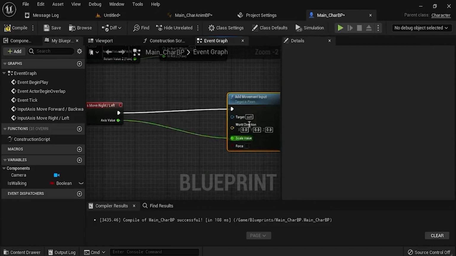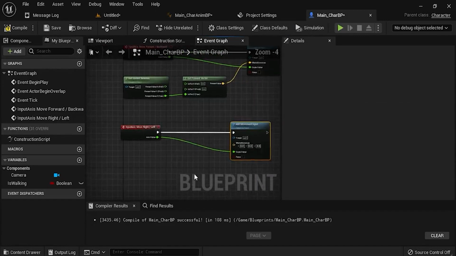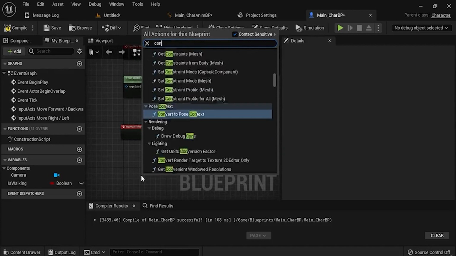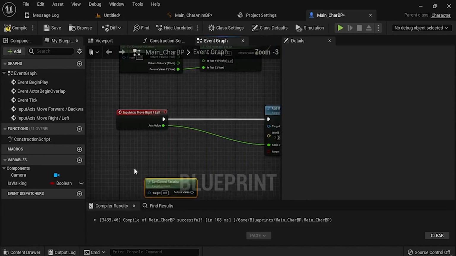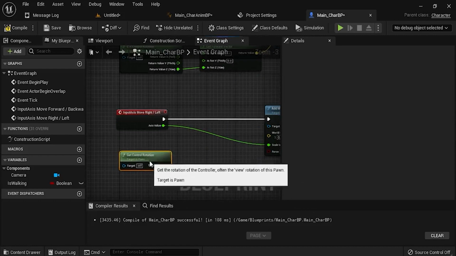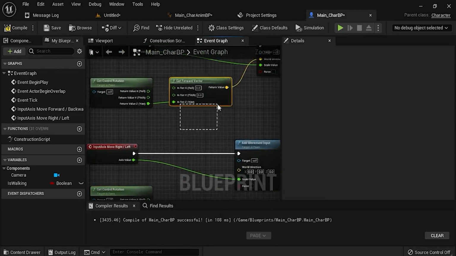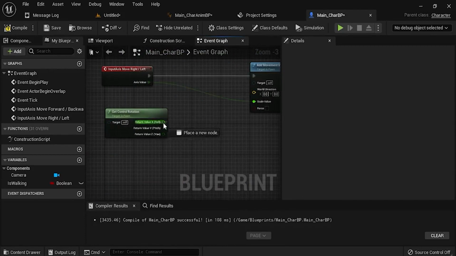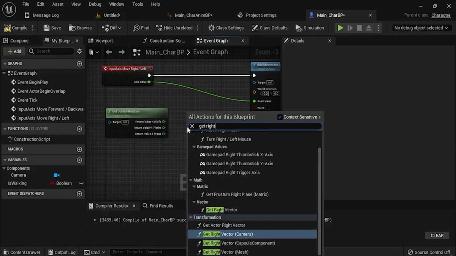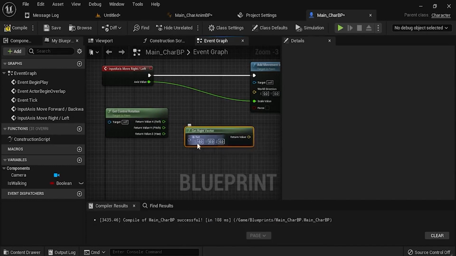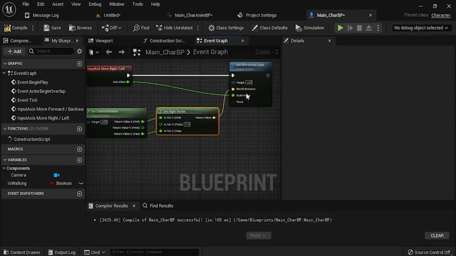Axis value is gonna remain the same, -1 to +1. Then we also need the control rotation, but this time we need X along with the Z axis. So remember that we need this X value with the Z value. Now we don't want to get the forward vector this time. Because we're gonna do right and left, we need to get the right vector. So get right vector. We can also split its inputs and just gonna hook these up to here and put the return value into the world location.